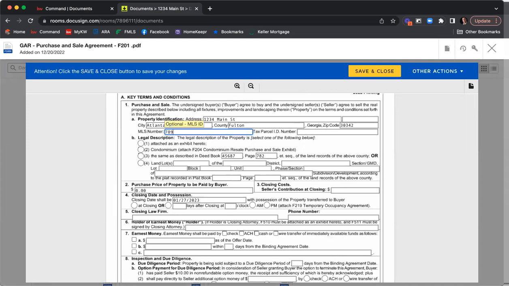MLS ID, I'll just make up a number here. I would actually just grab that out of FMLS. Tax parcel ID, just that number I made up earlier. We have our legal description. So we have our deed book and page number.